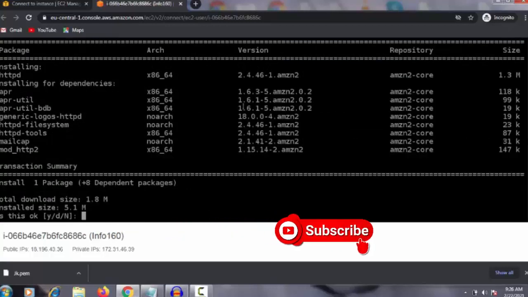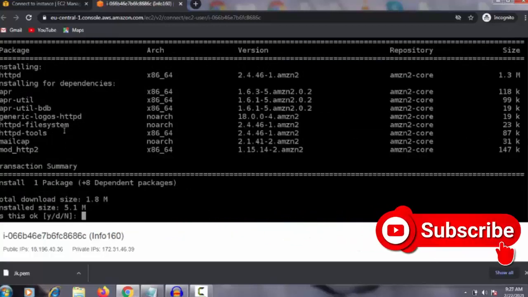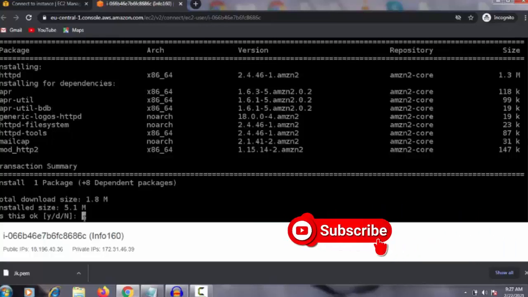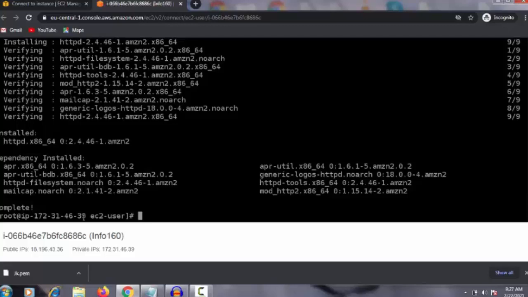Now it's showing the package details. Okay, it's in the package. If you want to install, just answer this question, yes or no. Here we write y for yes, then click enter. Now the package is installed. Now the software is installed.